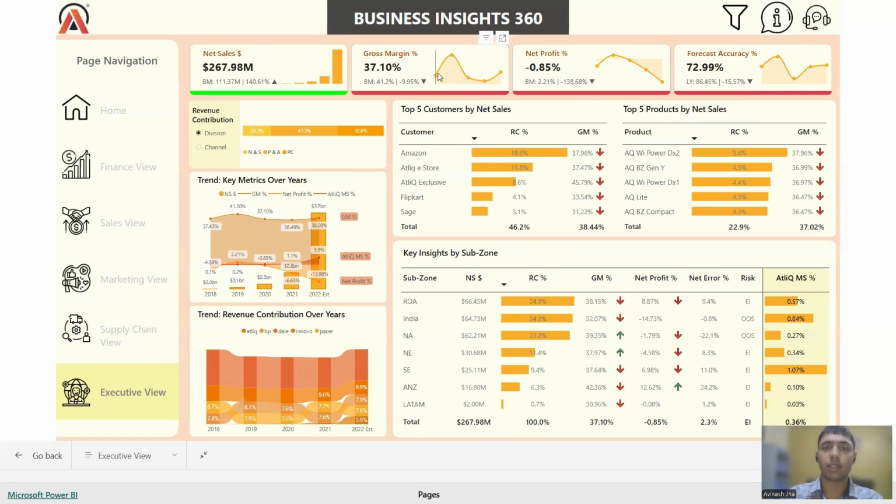All right, so we can see the gross margin went up in 2019, then went down till 2021. Then the estimate for 2022 is that it will move up compared to the last year. Then net profit was in the positives in 2019. Then for the rest of the years, it is just going down. All right. Same, we can look at forecast accuracy.